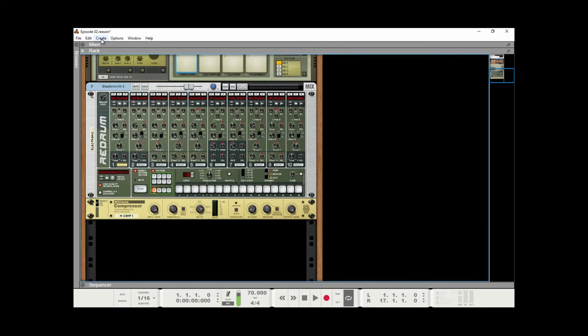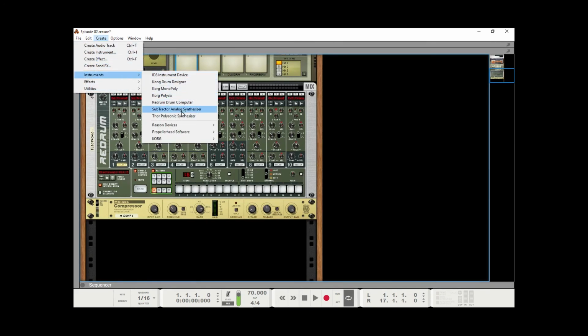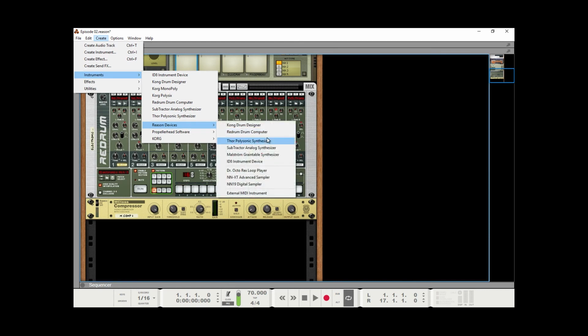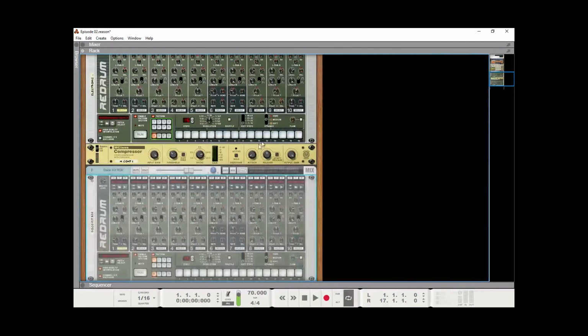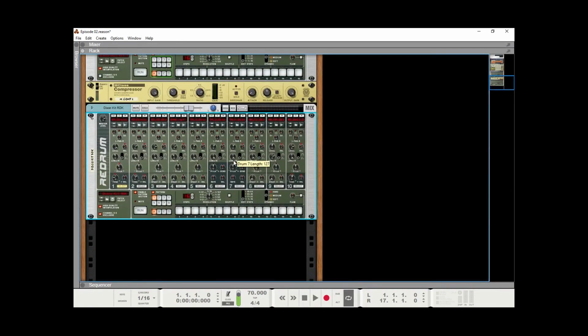I'm just going to create a new one here. Instruments. It's under Reason Devices. And ReDrum. Drum Computer, or something. I have different names for it, but maybe I should call it a drum computer. Okay. So here it is.